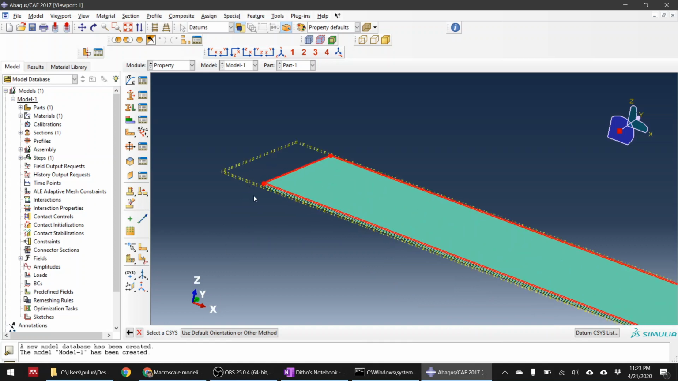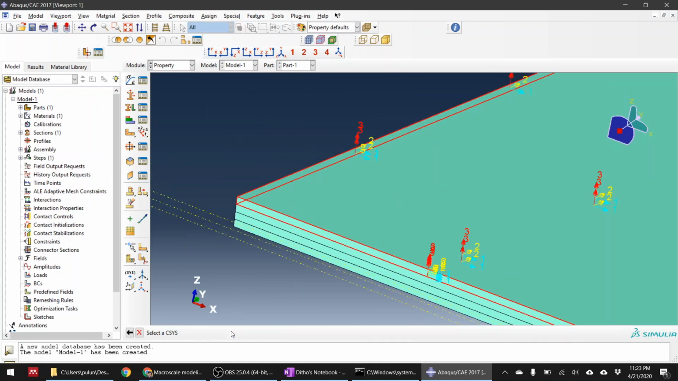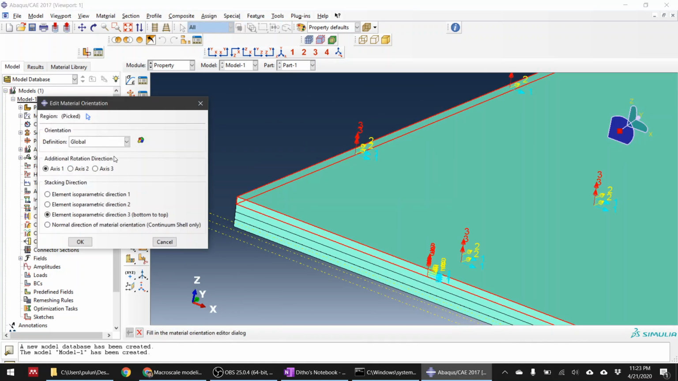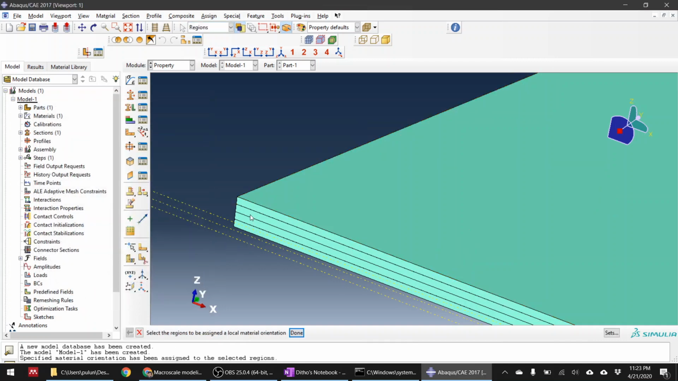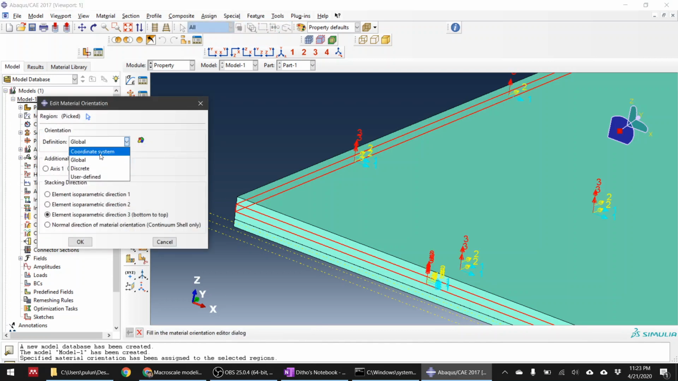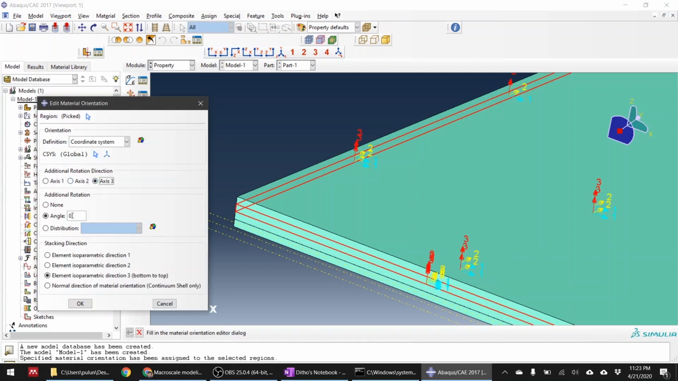Okay, and then select use default orientation. I really like to use this coordinate system, this one. And then my axis is the x3 axis, and this is rotation 0. And this one the same thing. I like to use the coordinate system. It is 0. Now this one is 90.